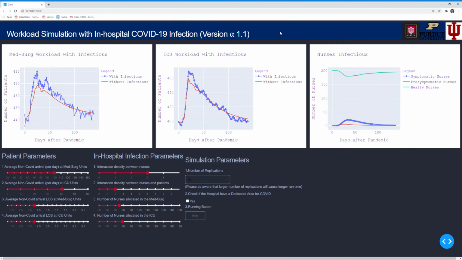Also, the simulator allows the hospital to test its basic staffing policies, like how many nurses to allocate to different segments of the hospital, and more complicated policies, like whether or not to form a dedicated area for the infectious patients. Now let's dive into the alpha version of the simulator's user interface.